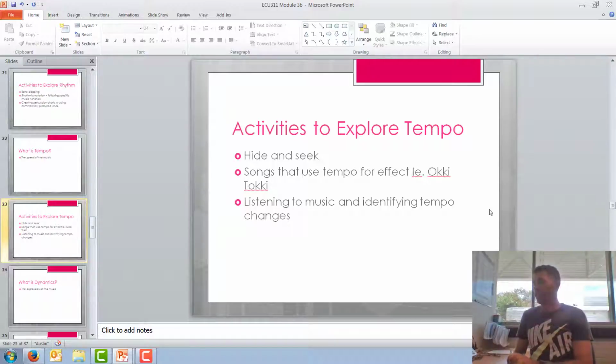Songs that use tempo for effect, so for example, Oki Toki, and then you've got listening to music, and if you're not sure what that is, Google it, and listening to music and identifying tempo changes, only because I don't know what that is myself. But yeah, listening and identifying tempo changes. So playing a song that has different changes in tempo, so different speed, and getting the children to recognise and point out when the song goes faster, when the song goes slower.